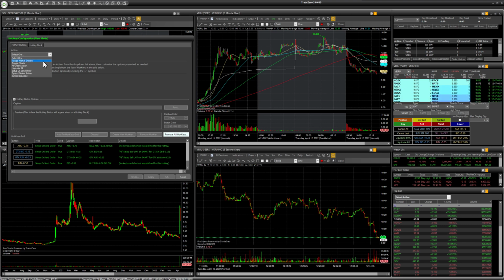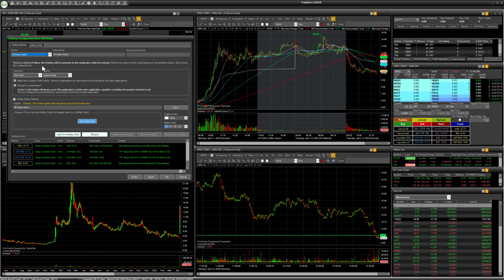We can create a hotkey to toggle market depth windows, or level 2 windows. We can create a hotkey to toggle charts. We have an all orders action. Basically, the way this works is that when you have this box checked to make this a system-wide hotkey, that means you can cancel orders. You can cancel your first order, last order.